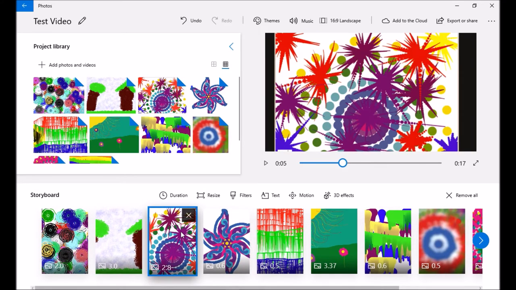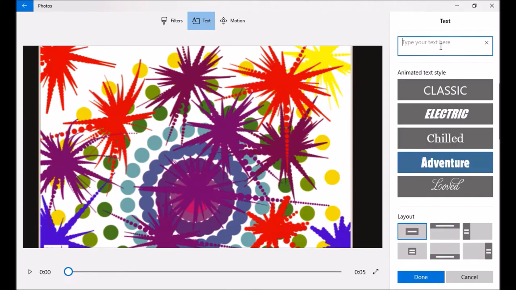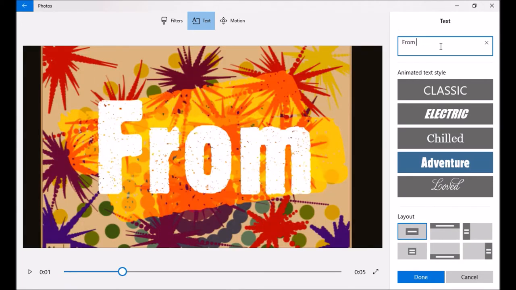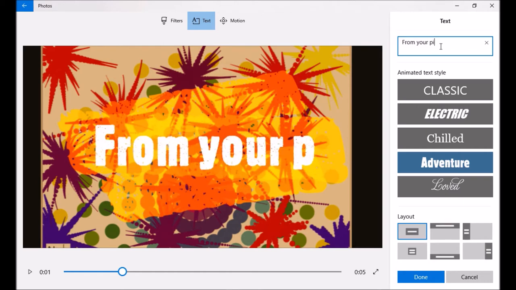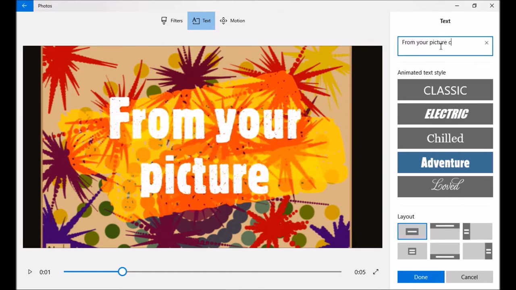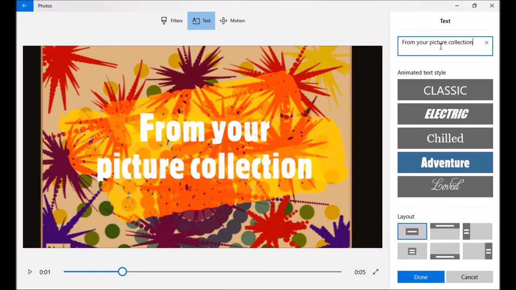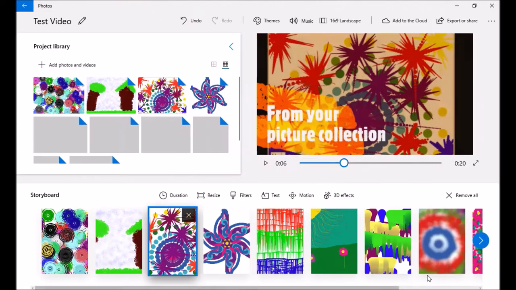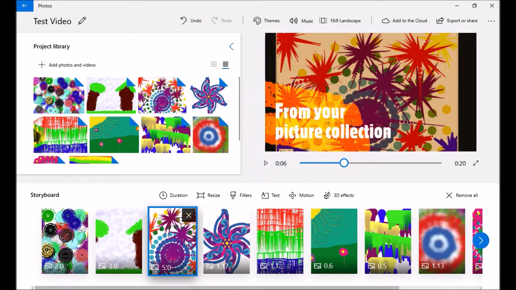And then on the third one, we could go with a duration of another 5 seconds. And we'll go with another bit of text. And we'll keep it with the other ones, from your picture collection. We'll bring that one in like that. And that's done. And while we're having this shown, we could bring in some filters.